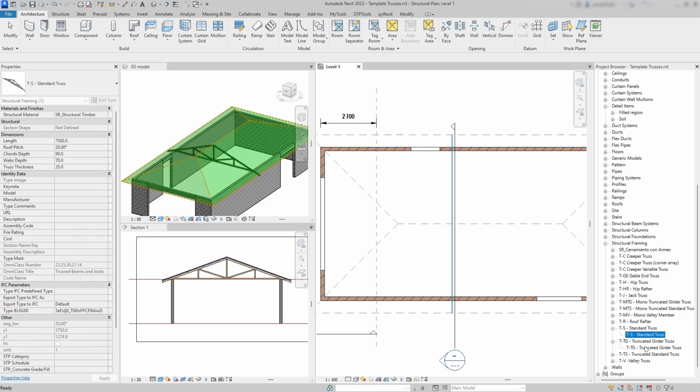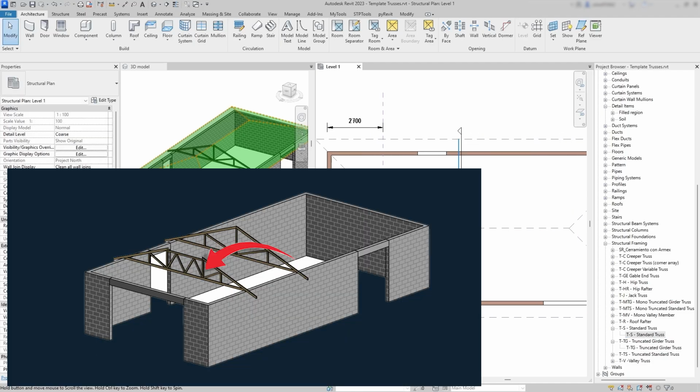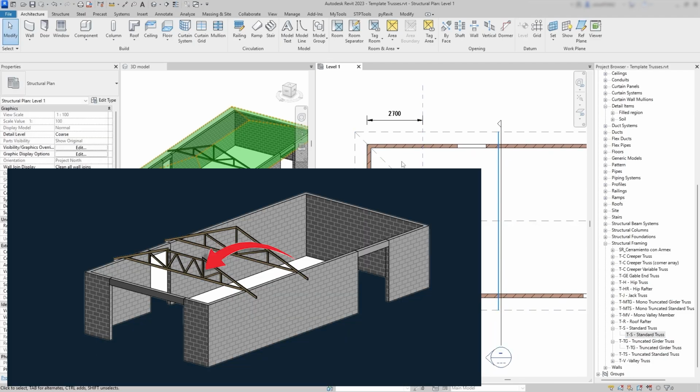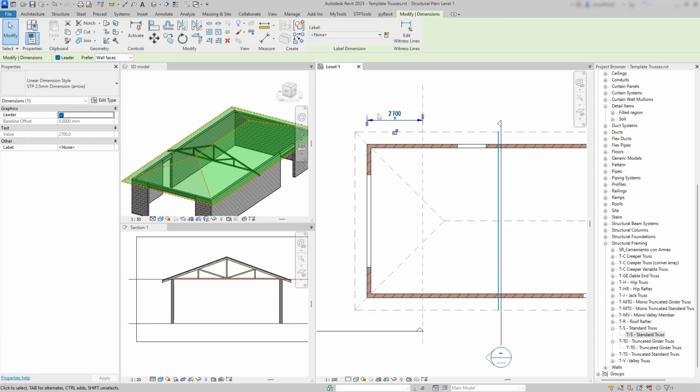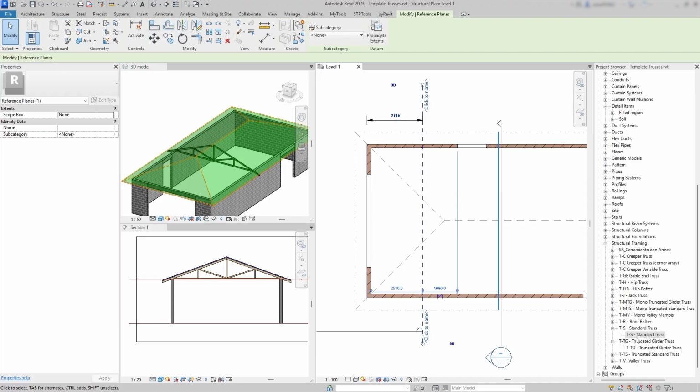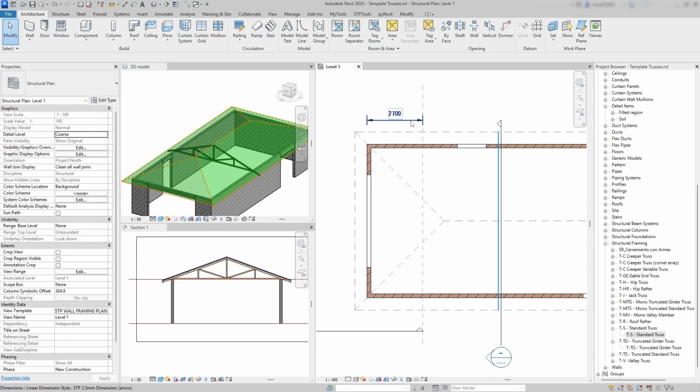Next up is the girder truss. This one usually sits 2 or 3 times the normal truss spacing from the wall edge. Let's say, for example, our spacing here is 900 millimeters. 3 times that is 2,700. It means that would be somewhere around here. I'll pop a reference plane right here at 2.7 meters from the edge of the wall.